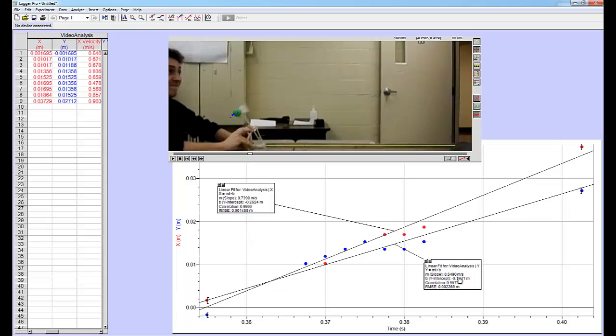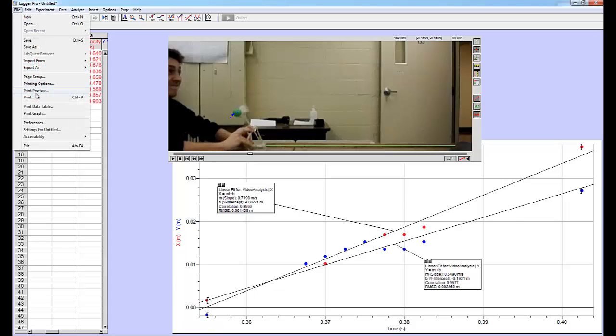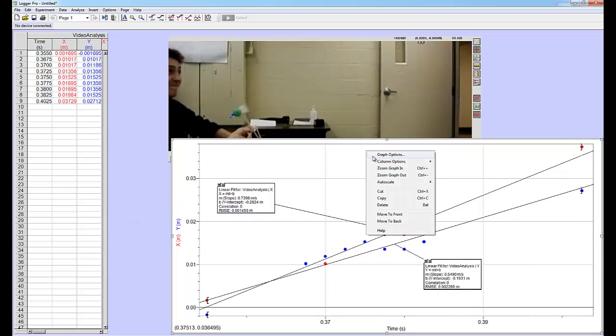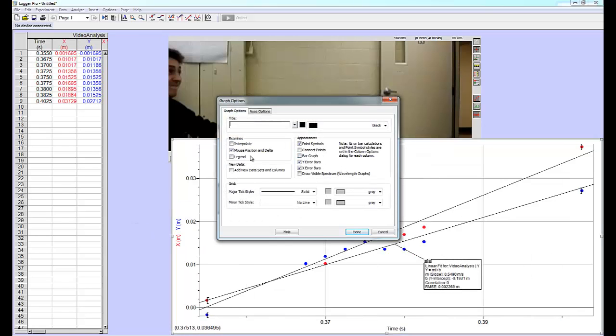So all that's left to do then is to print the graphs. Actually, that's wrong. There's one more thing that you have to do before you print the graph, and that's to give your graph a title, of course. Every graph needs a title.